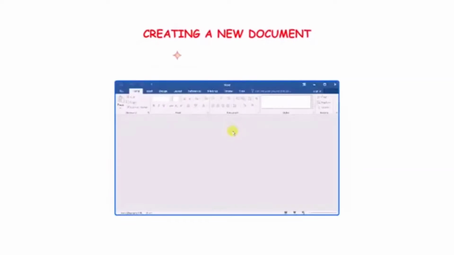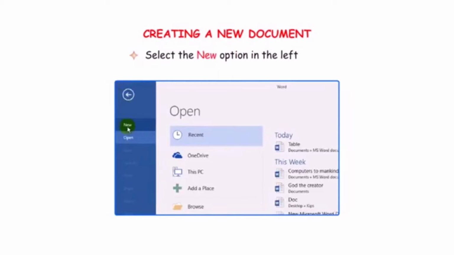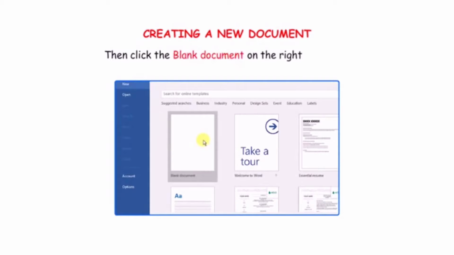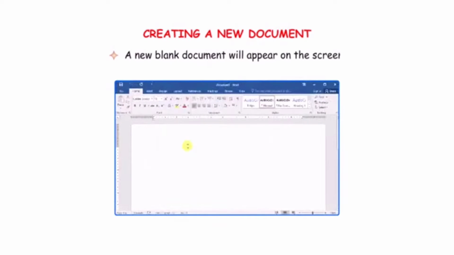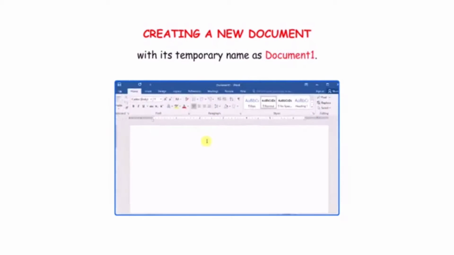Now let's see how to create a new document. Click on the File tab. Select the New option in the left pane. Then click the blank document. A new blank document will appear on your screen with its temporary name as Document 1.